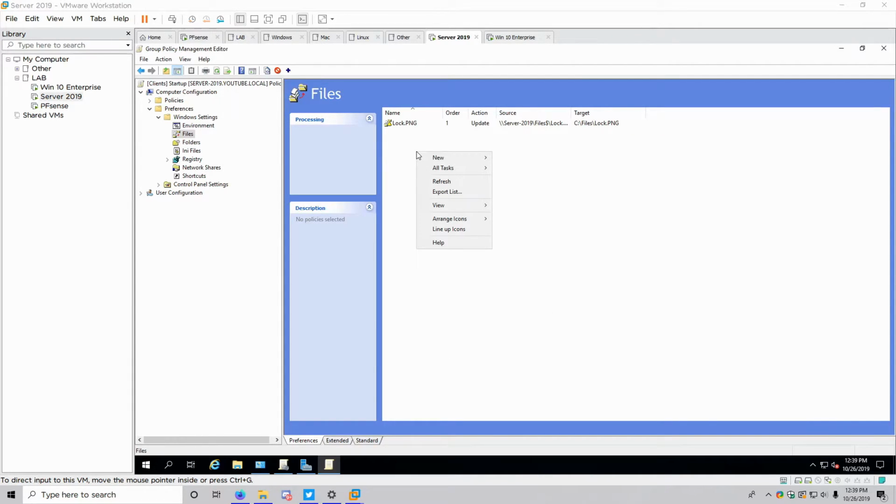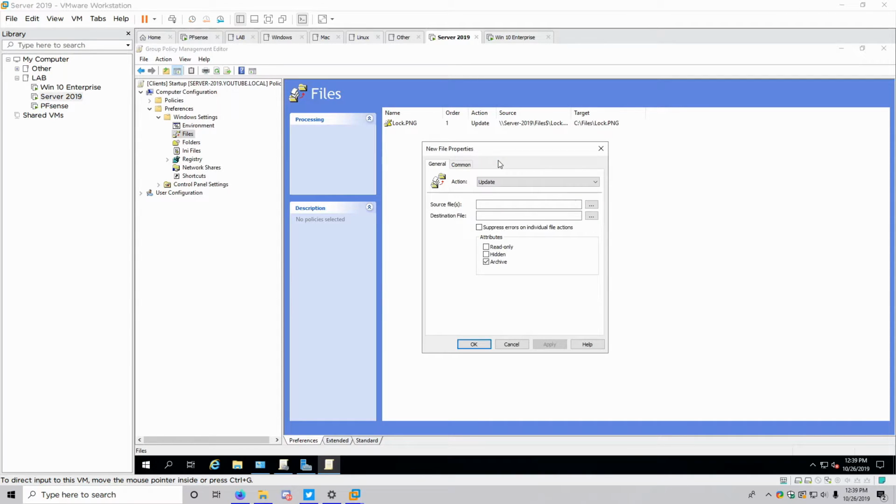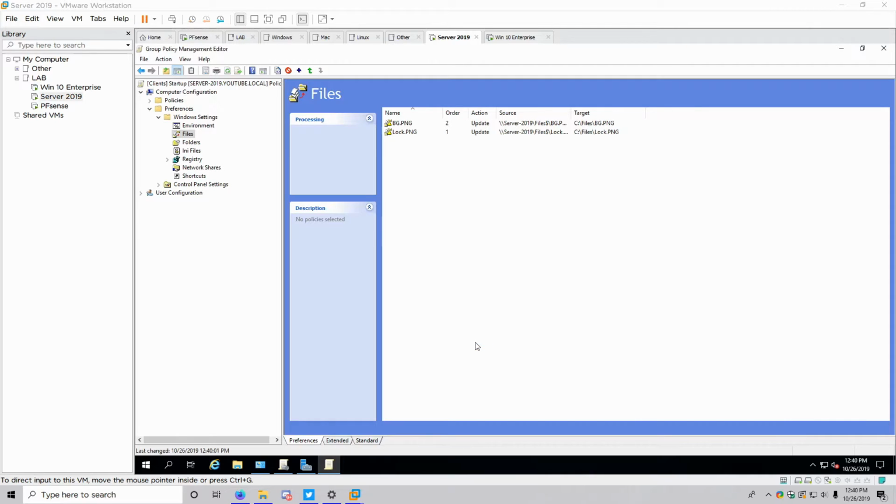So the only thing we need to do now is create another one for the background. $/bg.png. There we go, those files will now be deployed.